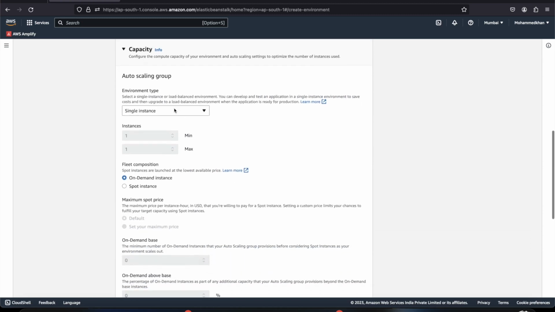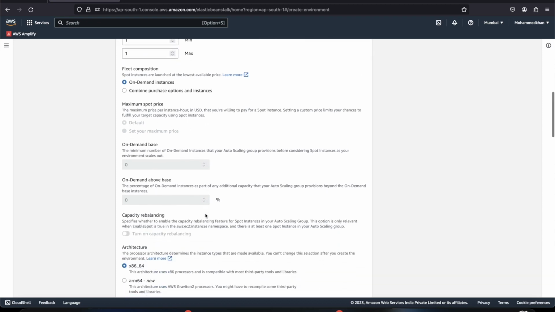And then here is the exciting part. If you want your application to scale based on your traffic, you just need to change the environment type to load balanced, and then you can set the minimum instances and maximum instances. If your website has a lot of traffic, you can make it 100, or you can set the minimum instance to 5. It's completely dependent upon your application. Here I'm going to go one by one because this is a tutorial. I do not need to. I'll just terminate after this tutorial.